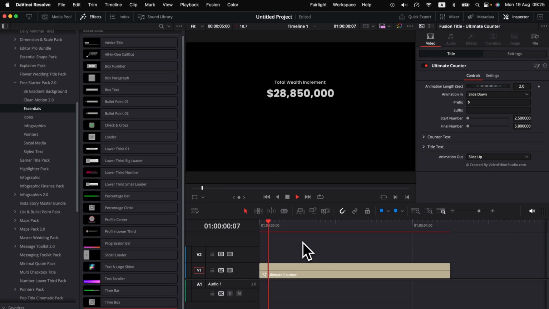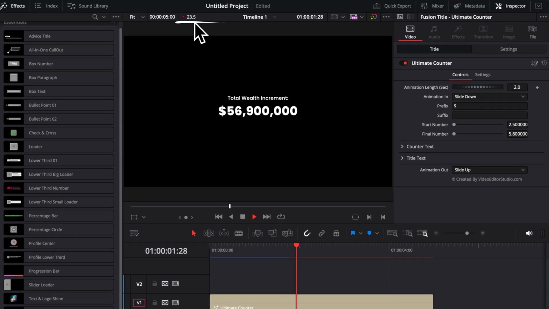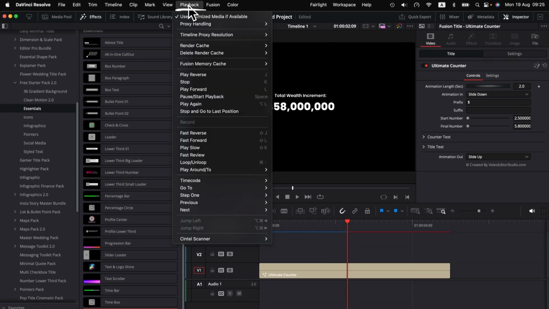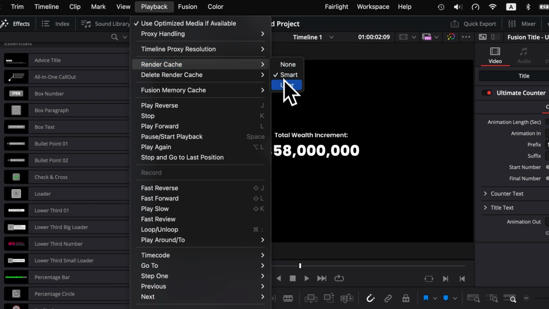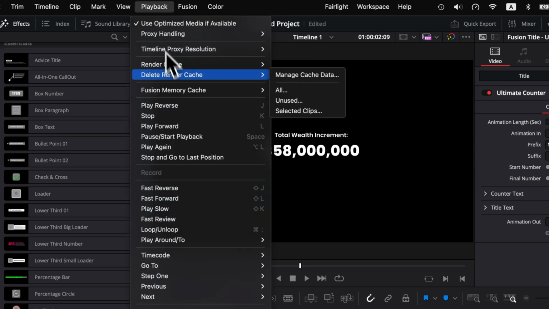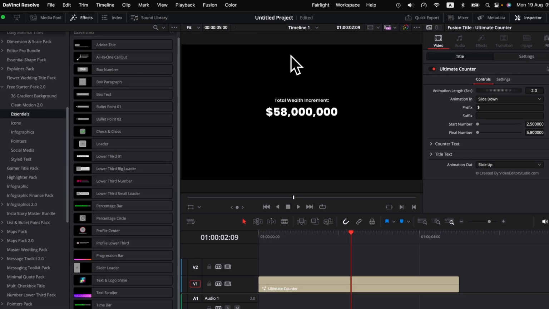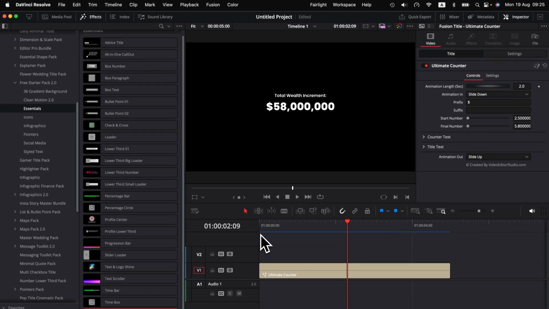If you play it, as you can see, we're dropping a few frames right now. So what you can do is go to Playback, then here in Render Cache, make sure that you have Smart selected. By default, it's on None. And if you have it set to Smart, it will bring over that bar right here that will switch from red to blue. And when it's fully blue, that means that the title has been fully cached in, meaning that you're going to get real-time playback when you play it.